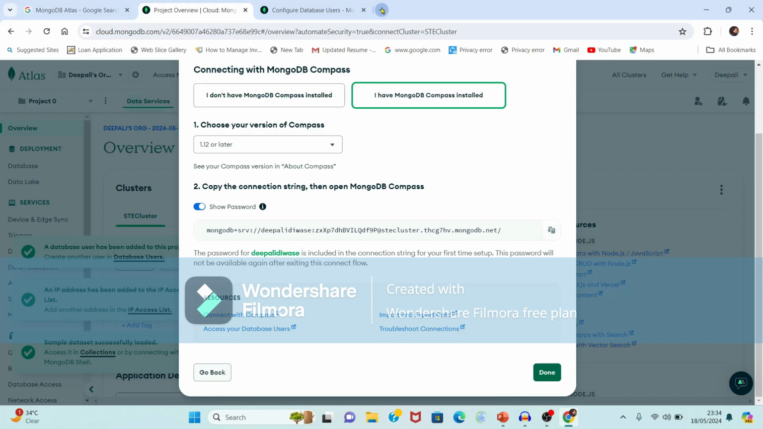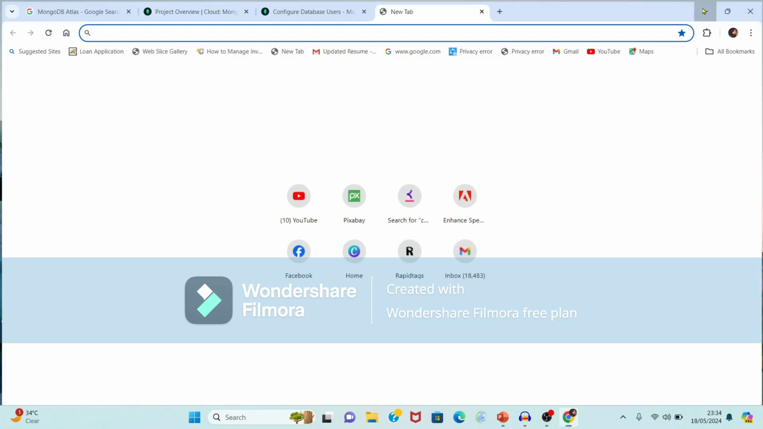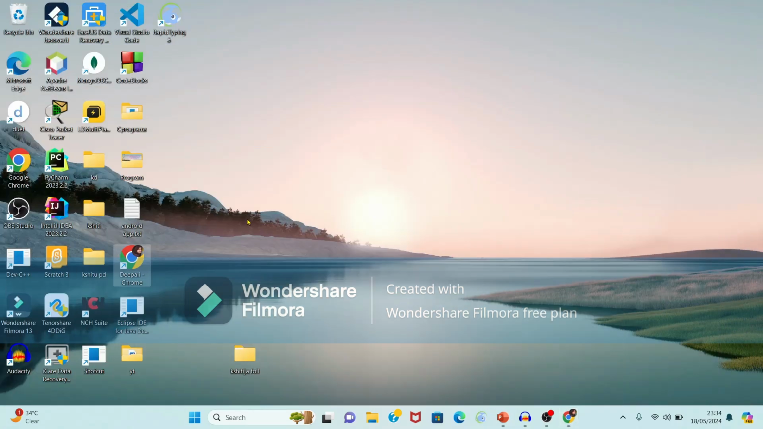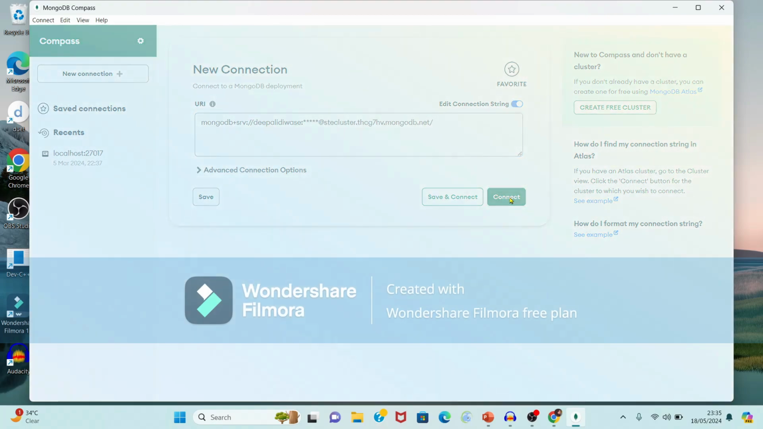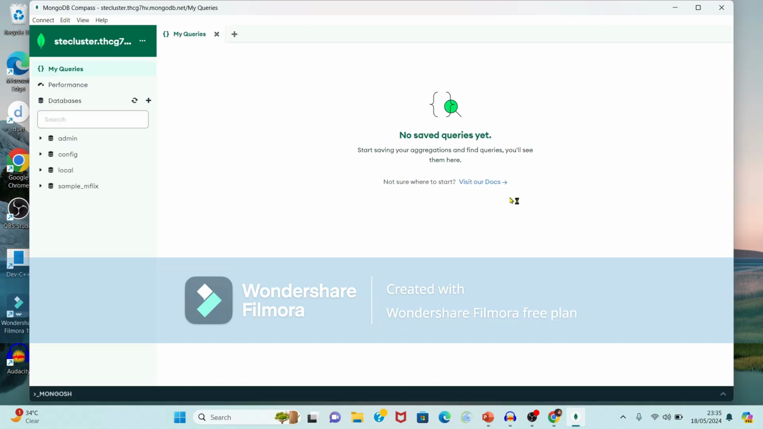Okay. Now open the MongoDB Compass. So minimize this browser. And here I have installed MongoDB Compass, so just open it. Now see, it is showing the option new connection, and here it is showing this string. Whatever string we have copied, we just have to paste that string here and select the connect option so that it will connect to the cluster.